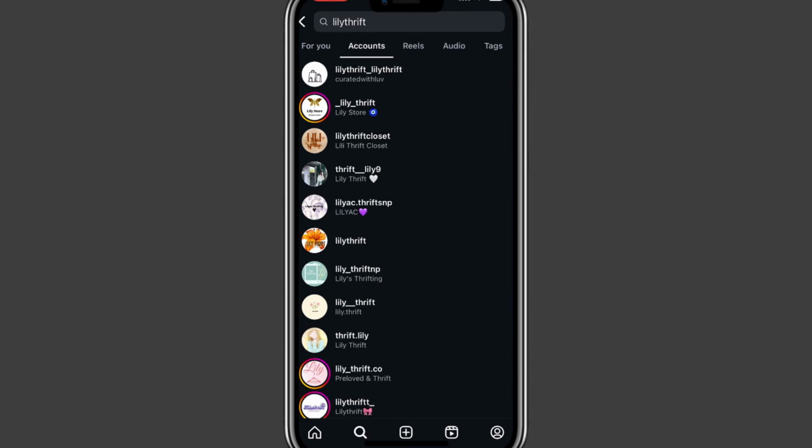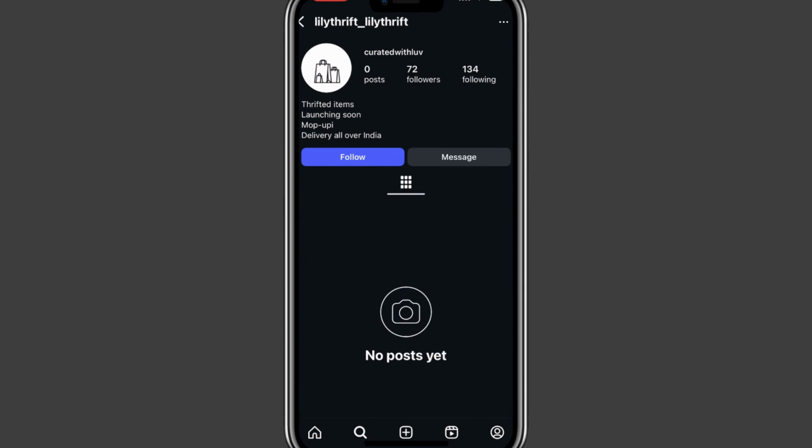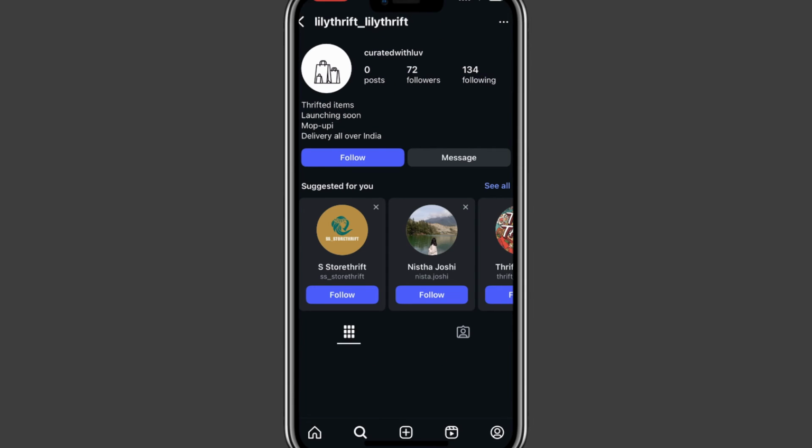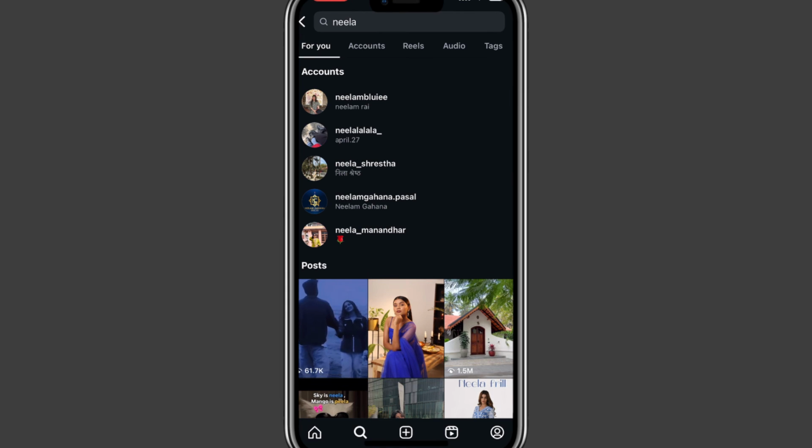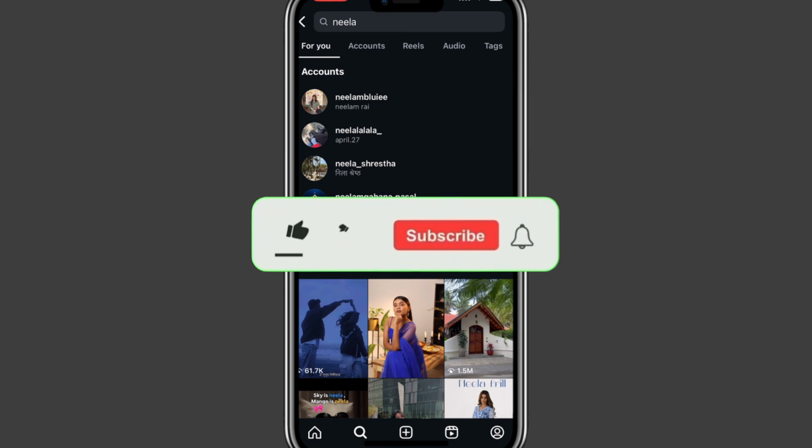Now once their profile appears, tap it. Then hit the blue follow button. If their account is private, you will see requested instead. But if their account is public, you can just follow it by tapping on this blue button right here. Tap on it. As you can see, you have followed this account. And that's it. You are now following them and can see their posts and stories.